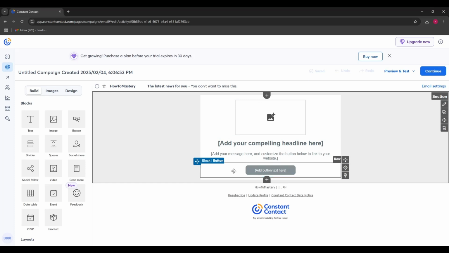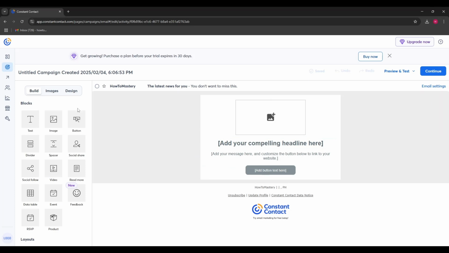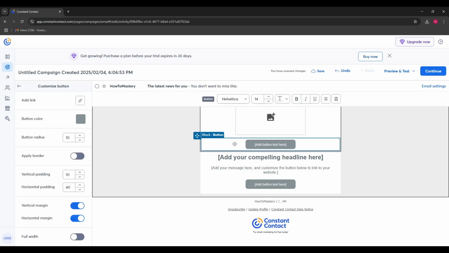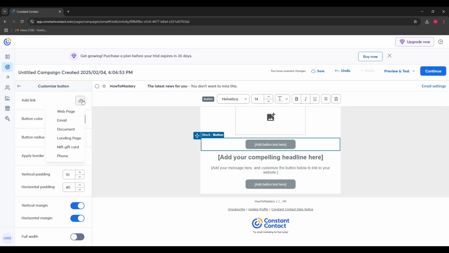So if you don't see a button, or if you want to add a new button here, you can just go to build, and then just click on button here and drag it here. Okay, something like this. So let's say I want to add a link for this one, so just click on the button and then just click on add link here. Then now you can see all of the options here that you can use.